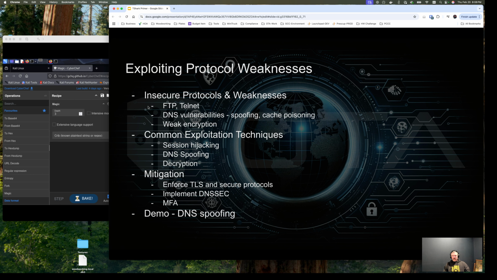DNS vulnerabilities also, like cache poisoning. We'll go over that here in a sec. And then even if you employ encryption, but you employ poor encryption, there's opportunity to break that, like to exploit that weakness, right? So the mitigation down below is do better.